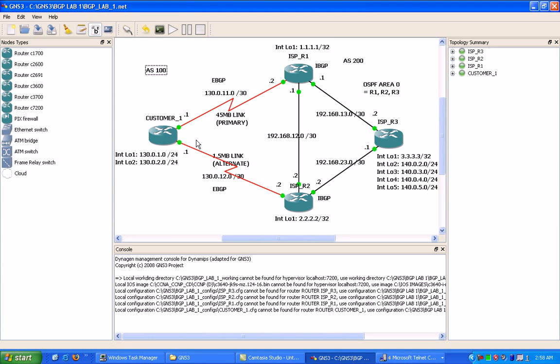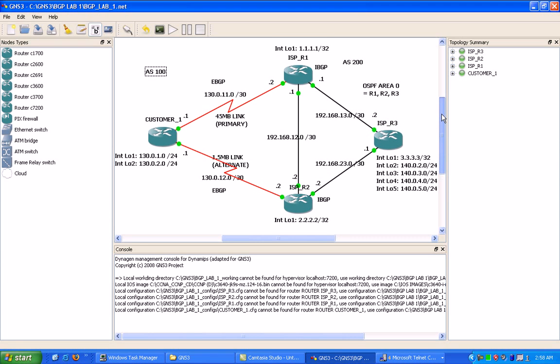But it gets a little more complicated when you have more than one path out, and you want to prefer certain paths over others and do more complex route manipulation. That's when BGP comes in. You can use that to get the results that you want, that you wouldn't be able to using static routes.